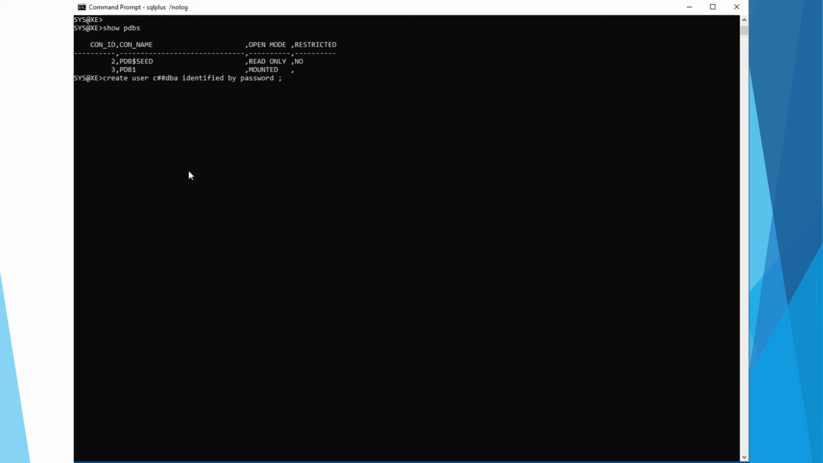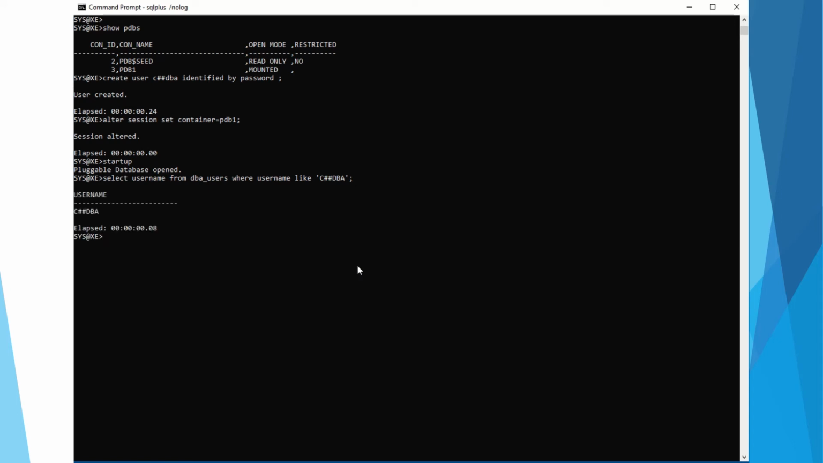Create user C##DBA identified by password is now creating a common user in all the containers. To verify if the common user has been created in the PDB1 container, I need to set it as my current container. Start up the database to check the users. And I'll do a select username from DBA users where username like C##DBA. As we can see, the common user has just been created.